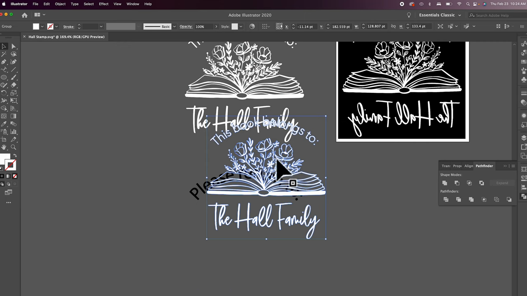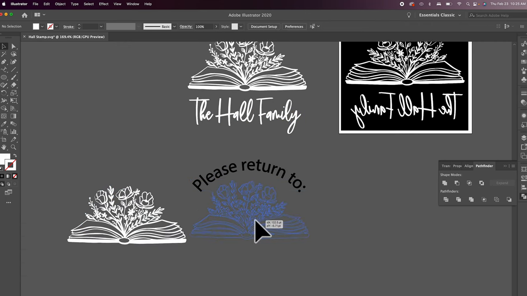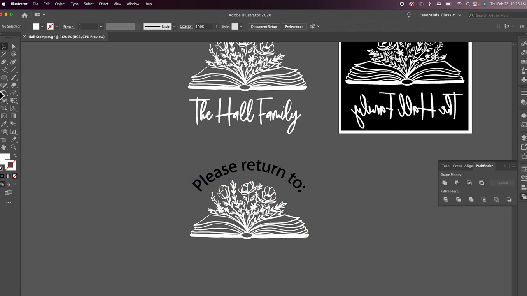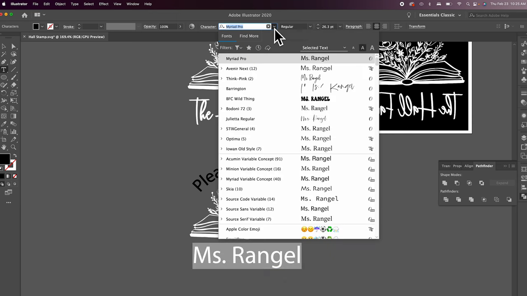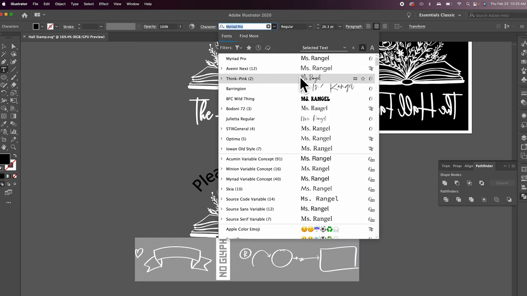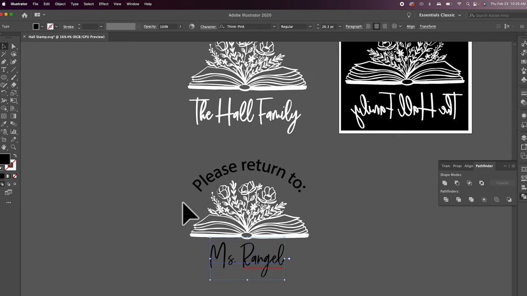I'm going to make a copy of my image, and we're going to ungroup this and grab just the book. So I want the book, and then I need to put her name. So we'll grab the text tool again, Miss Rangel. And again, I'm going to err on the side of caution and make this a little bit bigger. And to make it fun, I'm going to use a script font. I used Think Pink, the regular option. I also added a stroke to my script font to make it a little thicker.